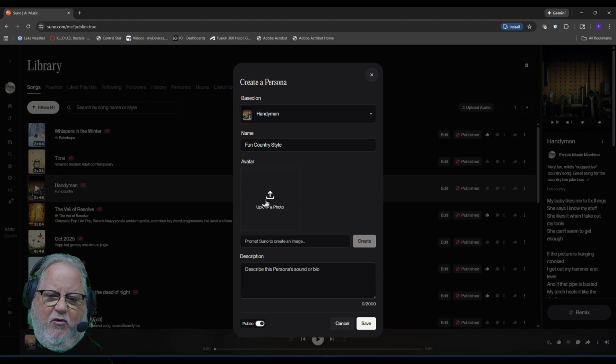And if you want to put an avatar, you can do that on there, but I don't care to do that. I'm just going to let Suno create the image. And again, down here you can put some description in there and stuff, but for right now, I'm not going to do that. So I'm just going to go down here and hit save.